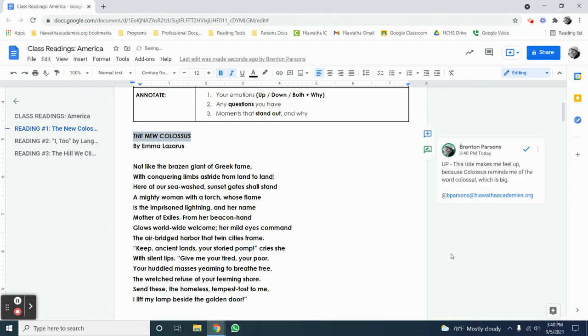I hit the blue button, and as you can see, it now lives in the margins. You can see over here that the words that I selected have been highlighted, and whenever I click on them, it brings up that comment. So this is the process that we are going to use for each set of class readings.